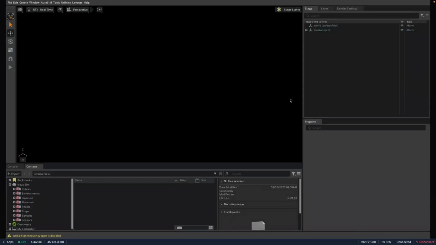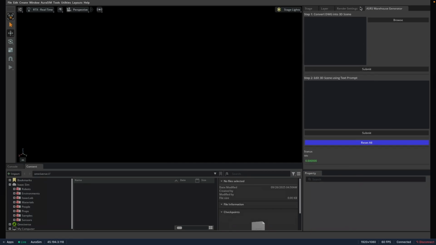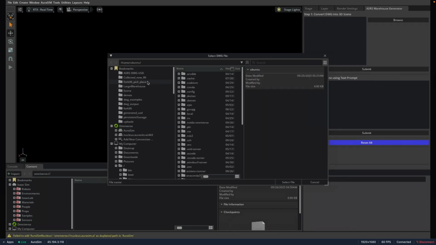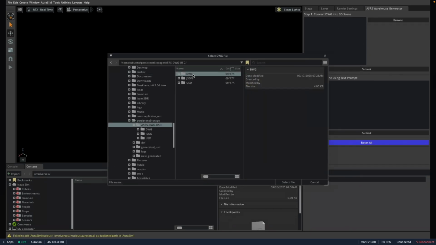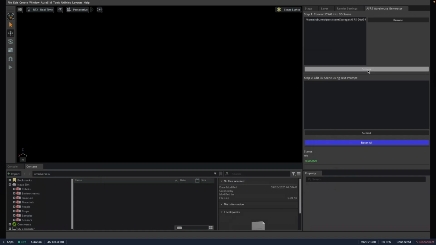It takes a few seconds to get connected. So once the system is connected, we have this AuraSIM toolbar where we can see different extensions, and we can click on the SRS warehouse generation extension that we have built. In the first step, we have to select any DWG or DXF file. So we have already some DWG files present with us, so we can select any one of them. Let's say we go with this particular file. We click on submit button.